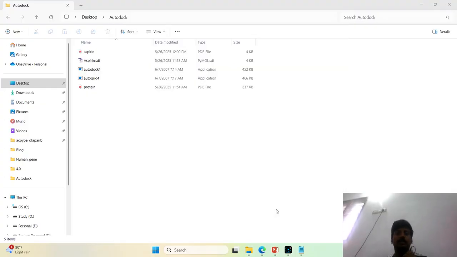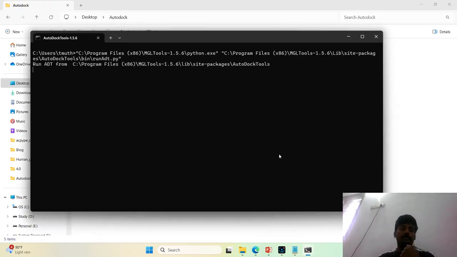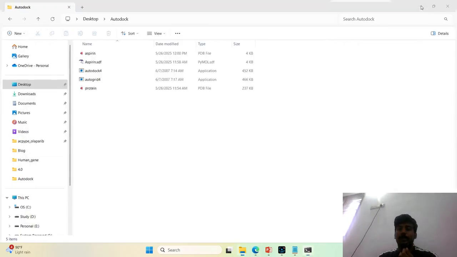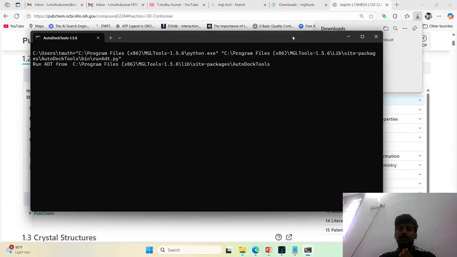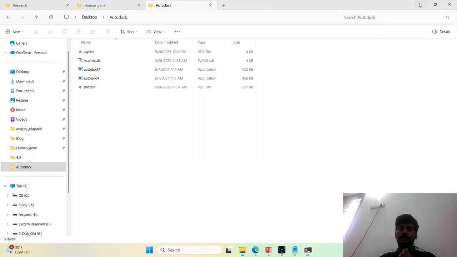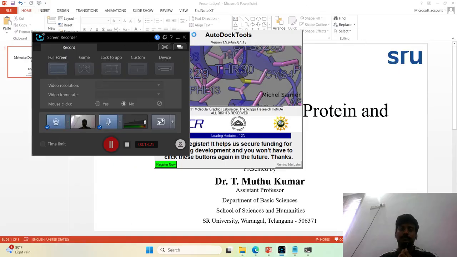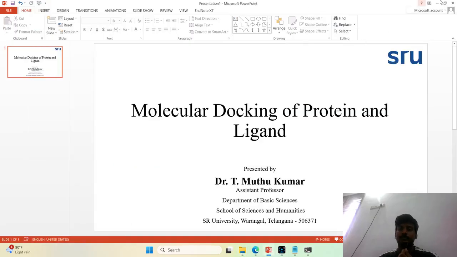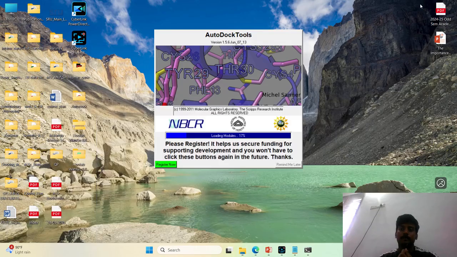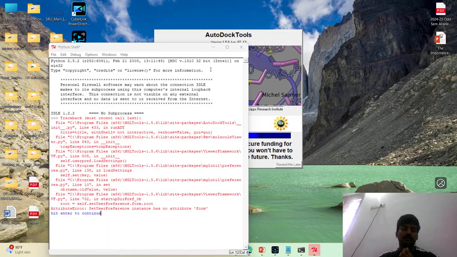Once you click AutoDock Tools, it will open like this. Then one small window will open. You should wait.